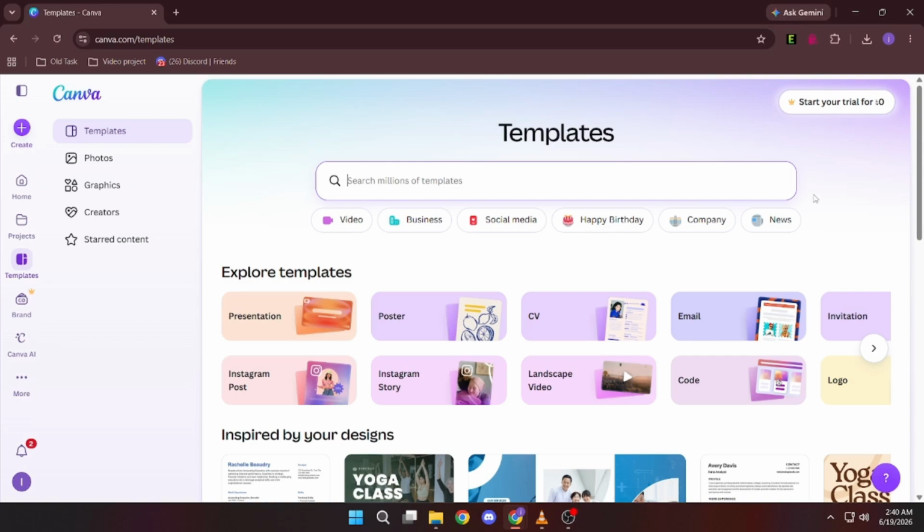Need a professional flyer for an event, business, promotion, or announcement? Canva makes flyer design fast and beginner-friendly, with thousands of templates you can customize in minutes. In this guide, I'll show you exactly how to make flyers in Canva in 2026.